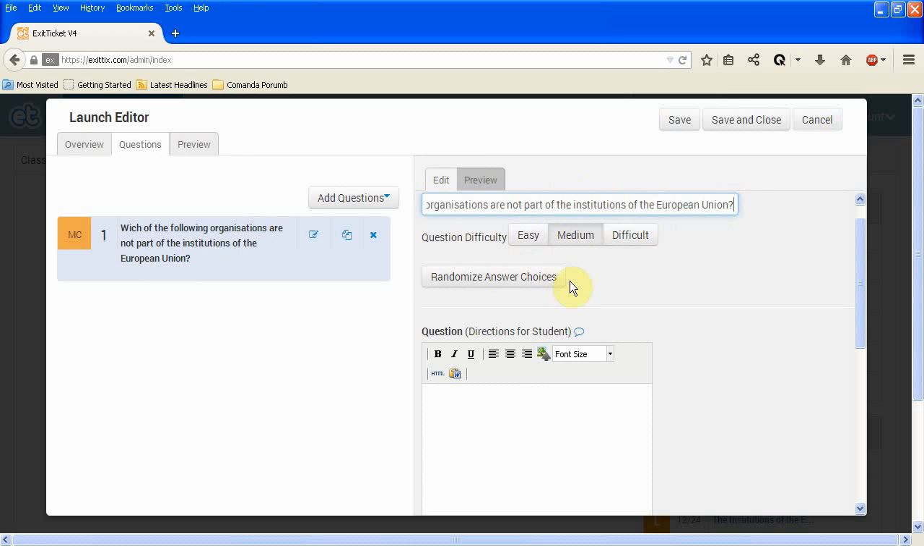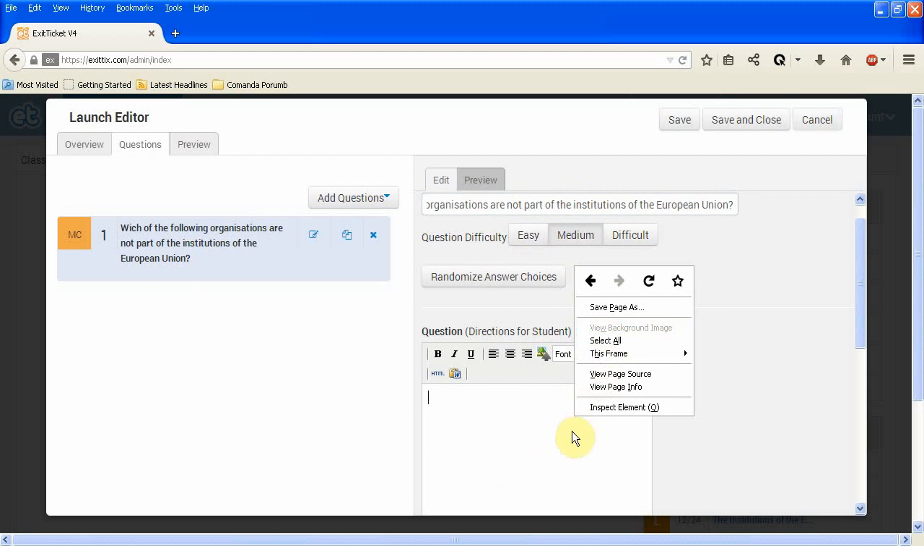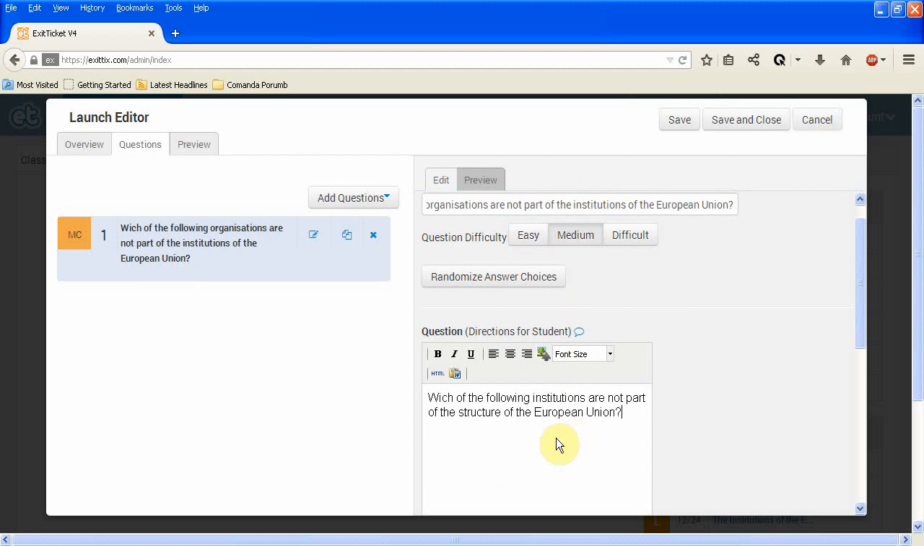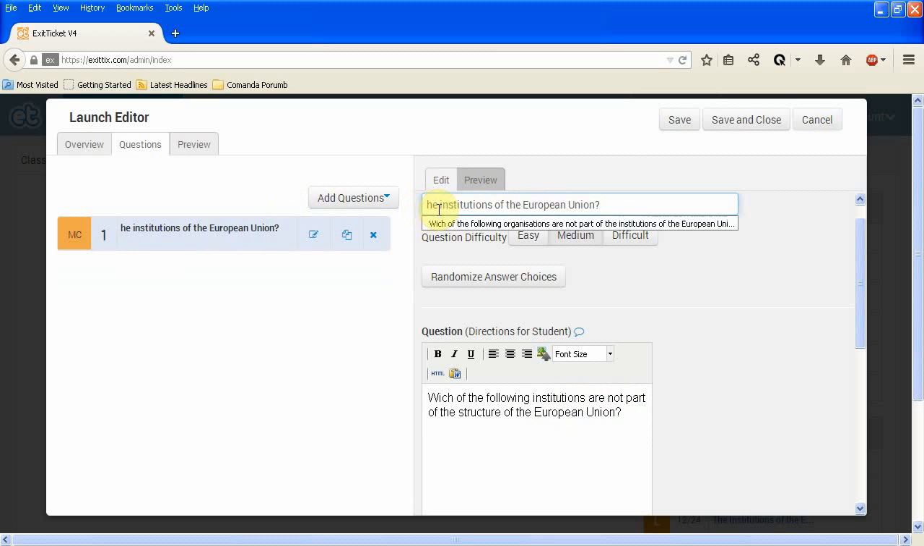Yeah, and now, which of the following institutions are not part of the structure of the European Union? Sorry, this is the question, and here we only add the institutions of the European Union. Like I'm modifying here and say the institutions of the European Union. Okay.